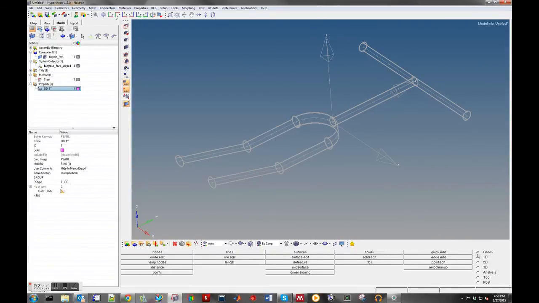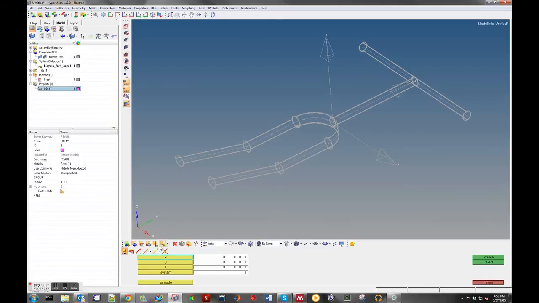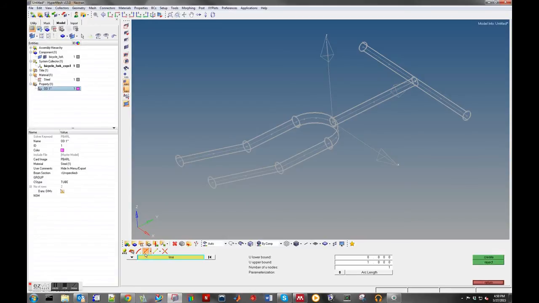So to do that, I go under geometry, and you can see that there's nodes. These little X's here, these plus signs, they're not nodes, they're actually what are called points. And there's a subtle difference in Hypermesh between a node and a point. A node is something that goes into a finite element mesh. A point is assigned to geometry. All right, so the easiest way to do this is to use this option. This is the one that allows you to put multiple nodes on a line.